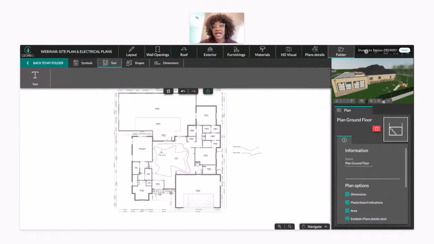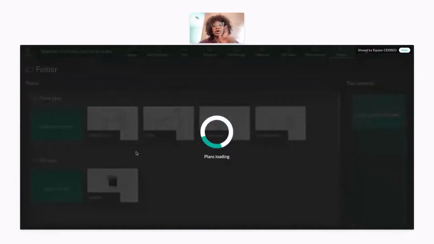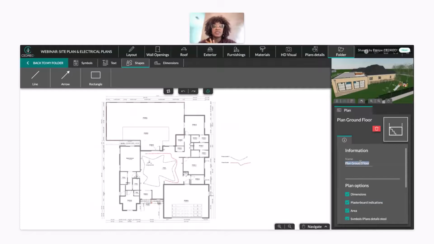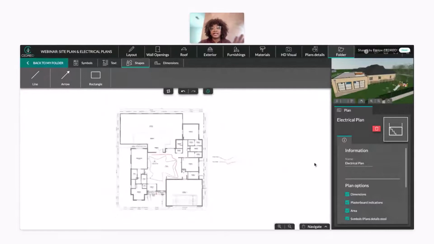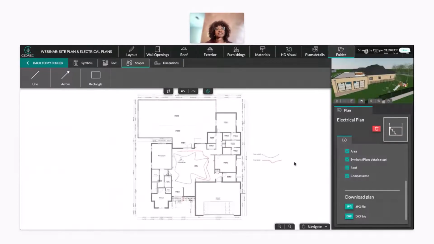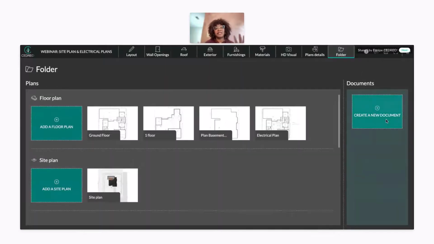As you know, we're always improving the software based off of feedback and what you guys want. When I come back to folder, another thing I wanted to show you is that you're able to change the new plan that you created. So I'm going to say electrical plan. And you can print your electrical plan in the right panel down here where it says the JPEG file or the DXF file. Now, obviously, if you have a Pro or Enterprise account, you also have the ability to create a document with all of your plans here.